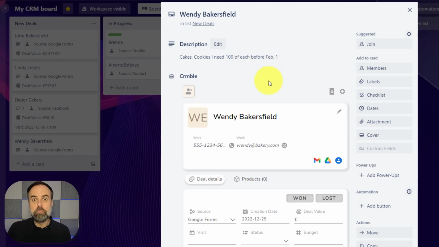But perhaps most importantly, I have all of her contact information right here. Her full name, her work number, and her email, all available to me at the click of a button. And the great thing about Crmble and most CRM systems is that you can email them directly from here. More on that in just a moment. Now, down below here you can see we also have our source, Google Forms, and the creation date, which is based on when they submitted that form.